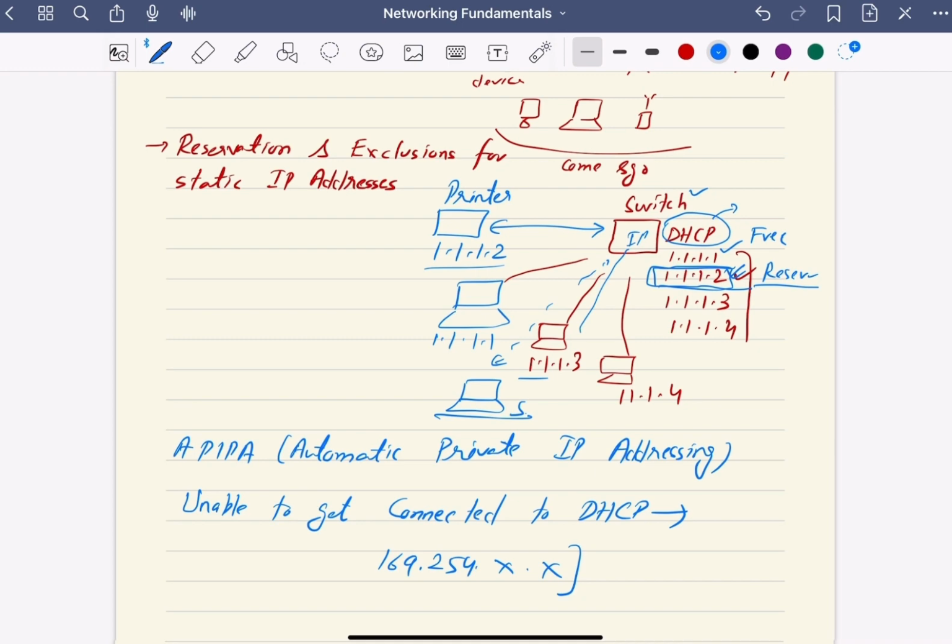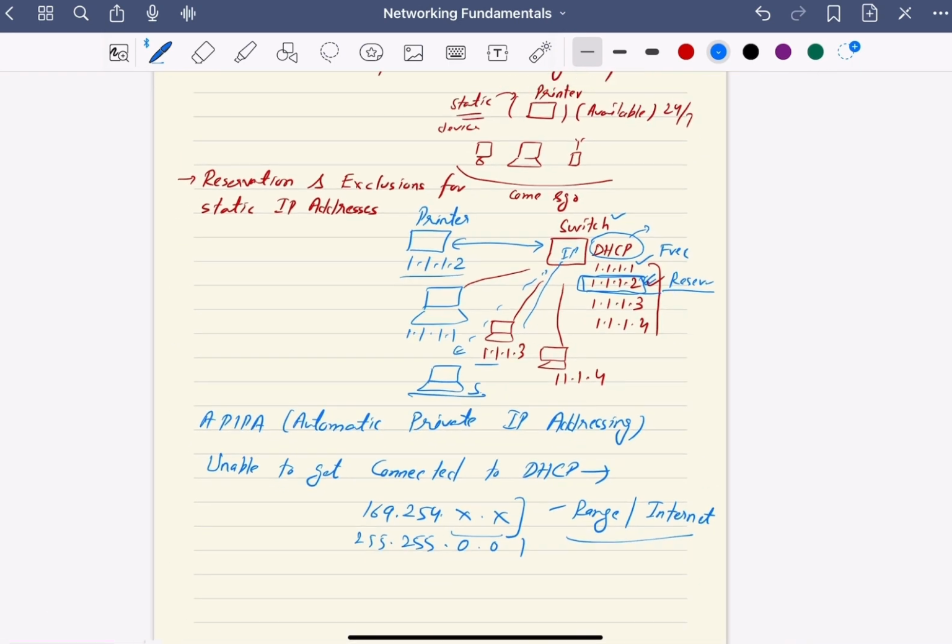So 169.254. These are basically the octets which are free. It means the subnet mask is 255.255.0.0, and the network ID can get any IP address from this particular range. But this is going to be only internal. Please remember, for outside communication, it needs to get a public IP address.